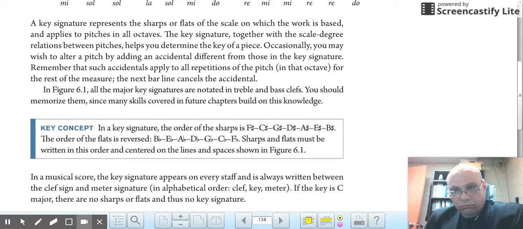It's always F sharp. If you have two sharps, those two sharps are going to be F and C. If you have three sharps, F, C, G, four sharps, F, C, G, D, five sharps, F, C, G, D, A, six sharps, F, C, G, D, A, E, and every note sharp, F, C, G, D, A, E, B. So the order of the sharps are F, C, G, D, A, E, B.